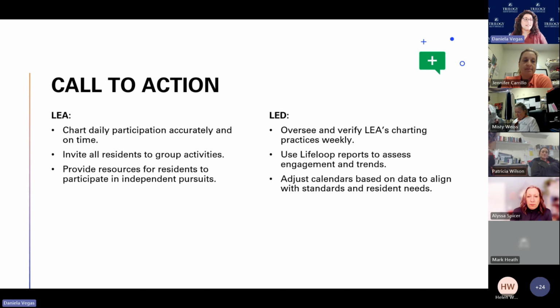And then for LEDs, the call to action is making sure that we are charting accurately and that we are doing this. So check the reports every week. Use the Live Loop report to assess engagement and trends at a minimum monthly as you are creating your next month's calendar. And again, adjust your calendar based on the data that you are seeing.